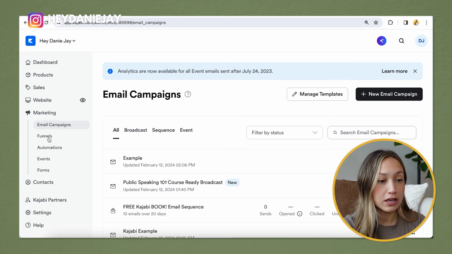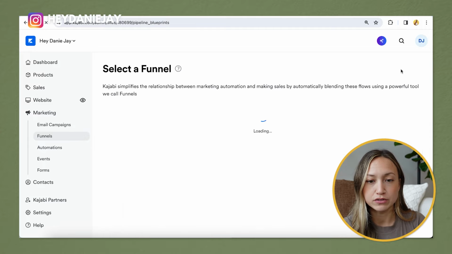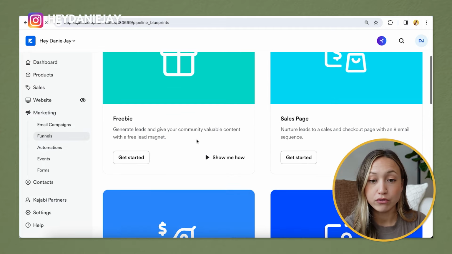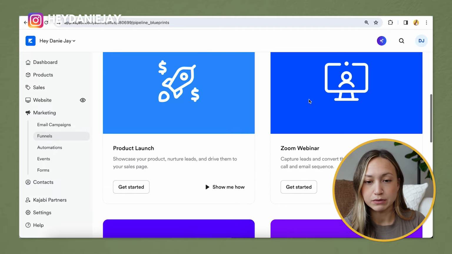So let's say you want to have a free masterclass or workshop that then people can sign up for, and then they get email reminders for, and then after the workshop happens, they get more emails, and it funnels people into a specific offer, into your course, or whatever it may be. You can click on funnels within marketing, and you could create a new funnel. So you can see here, I could create a funnel for a freebie or a sales page or a product launch. So let's say it was a Zoom webinar.